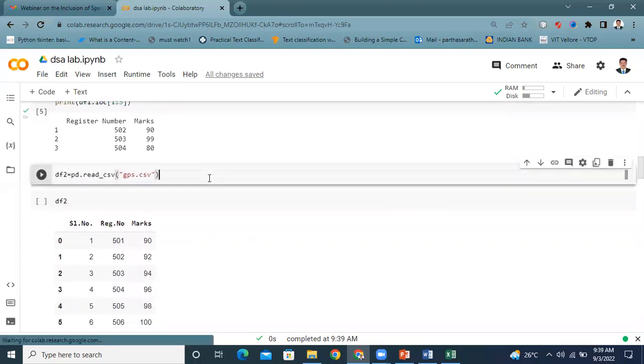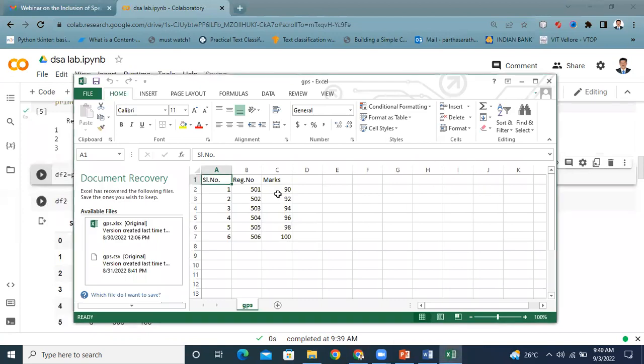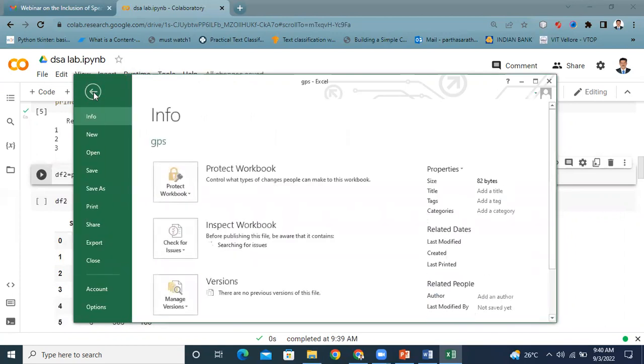Now I want to read this CSV file. CSV is a comma separated file. Most of the datasets available for data science are in the format of CSV, so we need to know how to read a CSV, comma separated values. Here I typed serial number, register number, marks in my Microsoft Excel. Then when you save the file, instead of .xlsx, you have to save it as .csv.